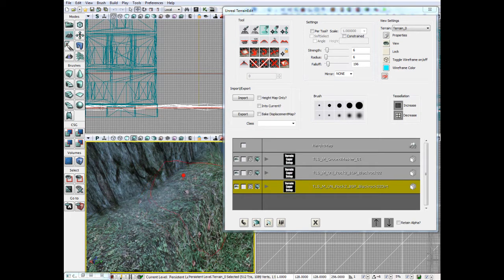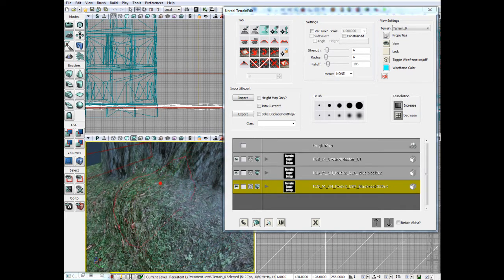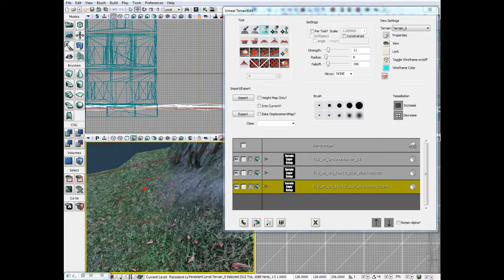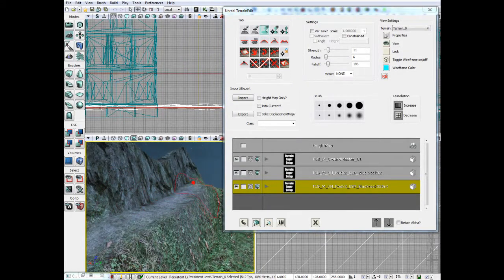So it will add a lot of nice dirt around the place. So it will show the user, the player, that there's a path going on and he can walk. Maybe change the strength a bit. And it should look quite good now.